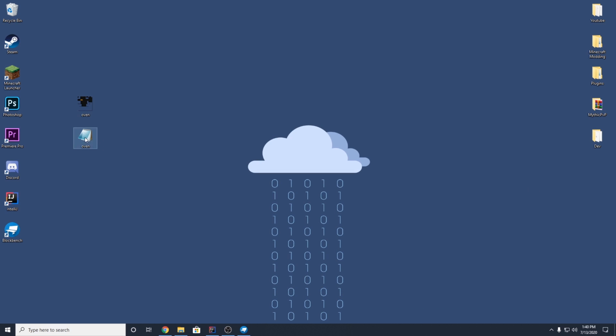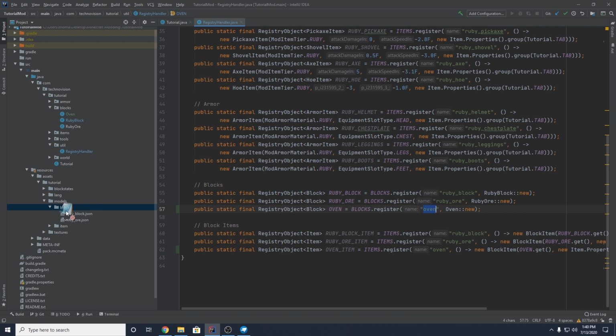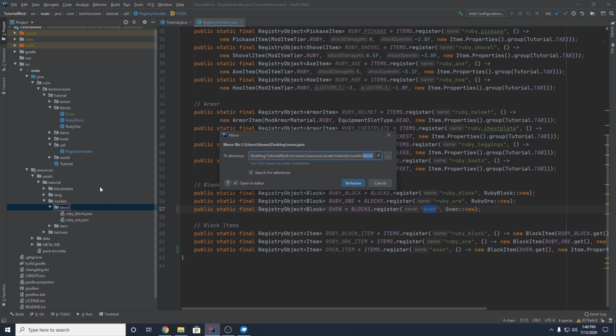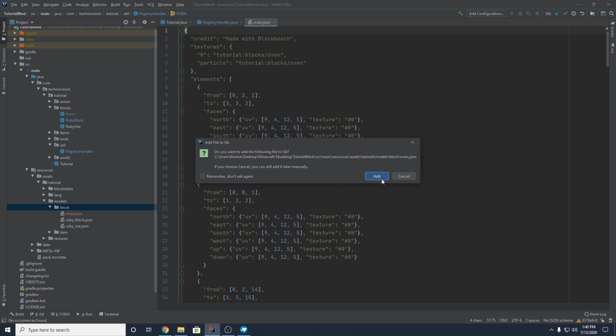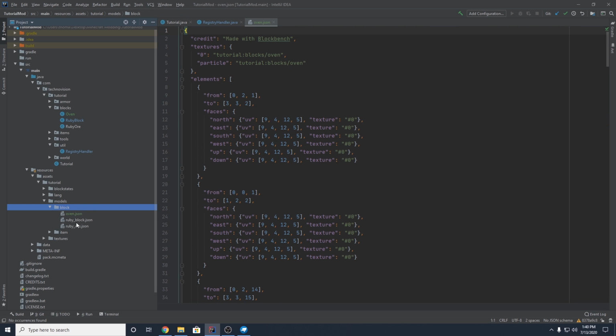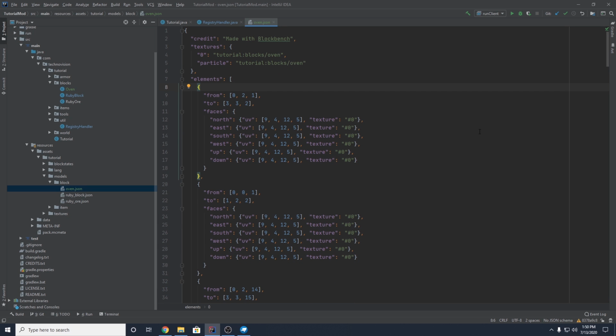So you want to take this, hover over IntelliJ, and then just drag it right into your models.block folder. Again, it's models and then your block folder, and refactor and add to repository. And now it is in there, oven.json. And again, make sure that your mod ID is here with a colon, and then replace this name with the name of your item or your block. And again, ours is oven. So yeah, now just a couple of things left to do.